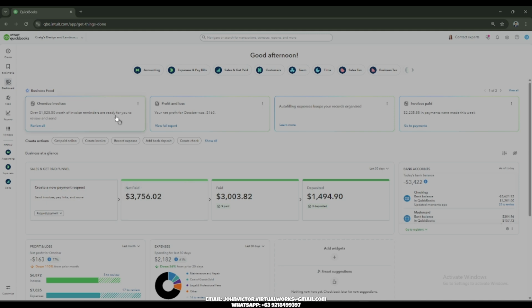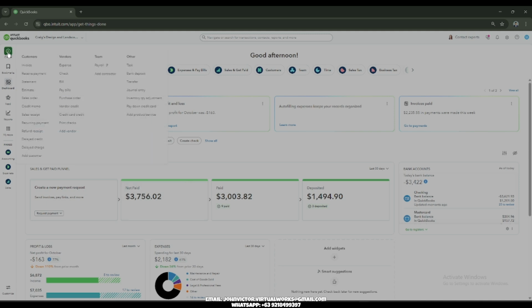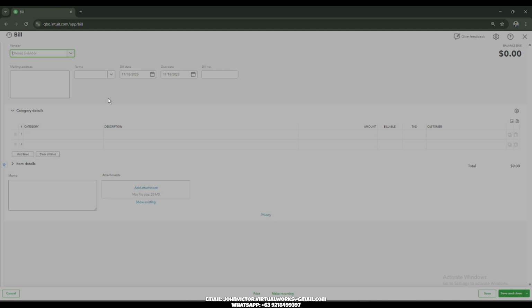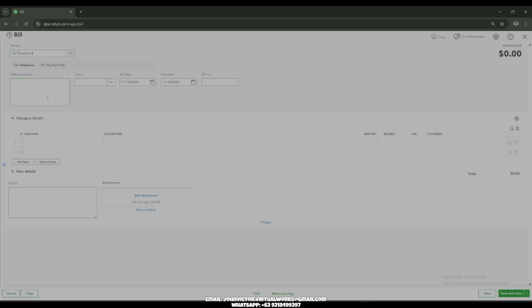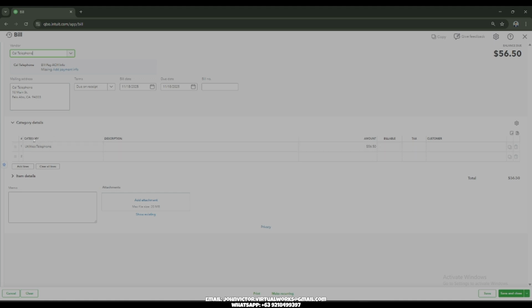So go to the create new icon on the upper left corner, and then under the vendors tab, you see here bill. Once you are in the bill, you have an option in the upper left to select the vendor. I'm going to select Call Telephone here. We have two options: category details and item details. For now, I'm just going to use category details.